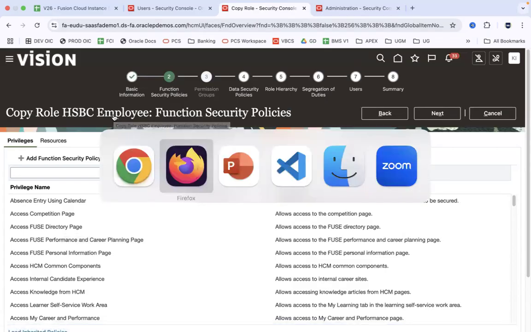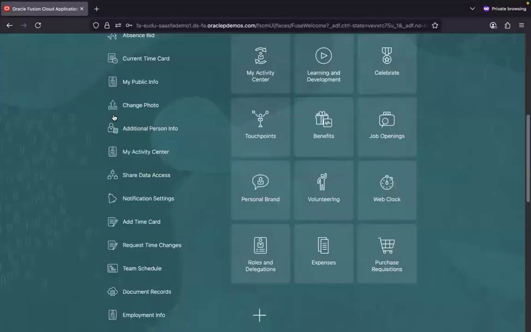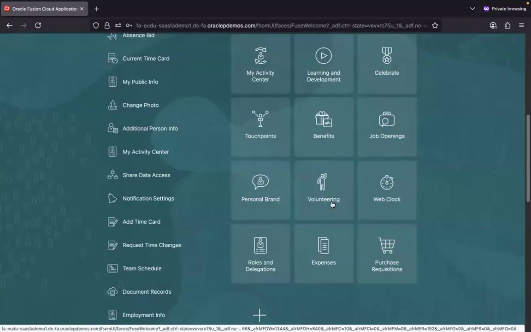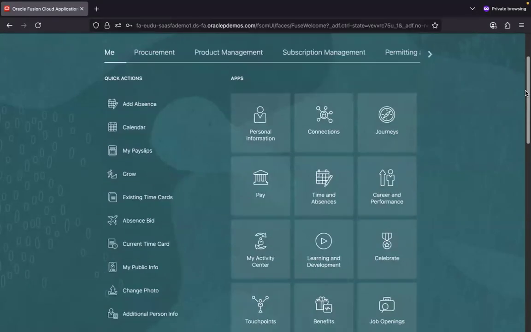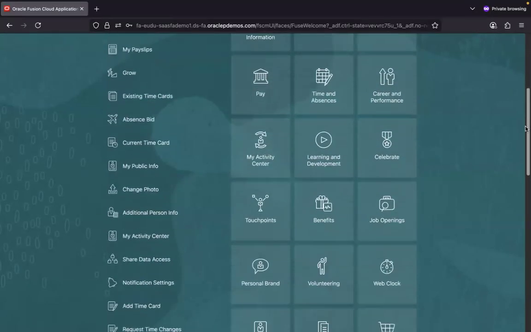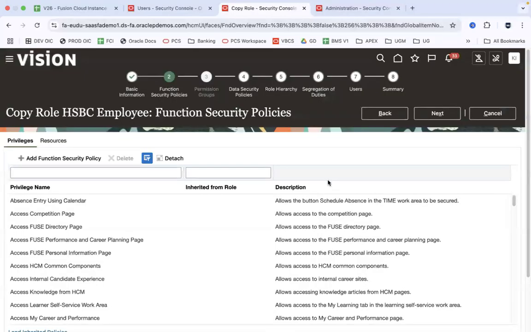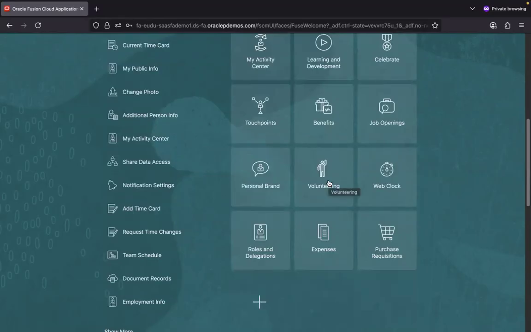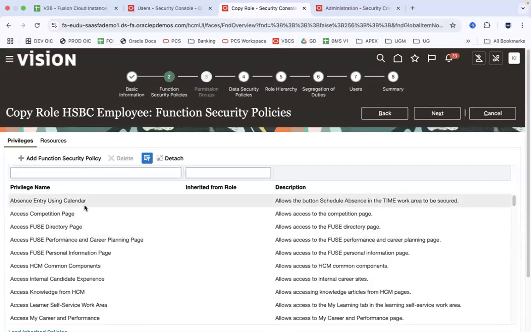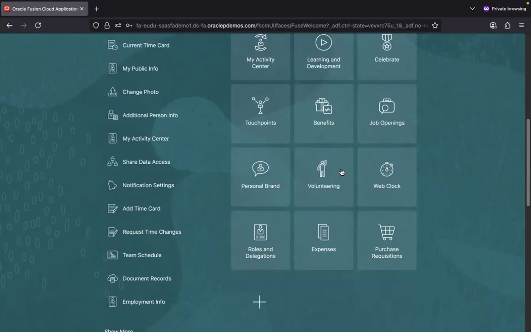Now, what is the page that HSBC wanted us to take off? Volunteering. Assume that this is the case. And if volunteering is the one that we have to take off, what do we need to do, guys? I need to know what is the privilege sitting behind this particular page.